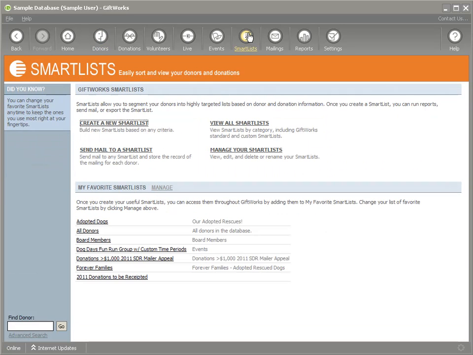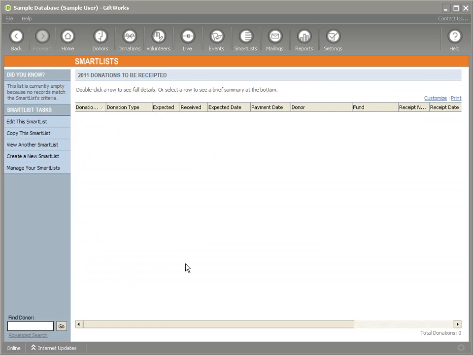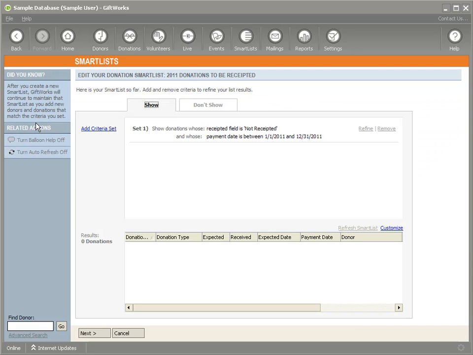Now I'm going to go back to my smart list, and we can bring up this 2011 donations to be receipted. Now, because they've been receipted, this list is empty. And so that's an important thing to note in terms of these donations. Now they've all been receipted, the smart list should be empty because remember the smart list simply said, show me all donations that have not been receipted. And these have all been receipted now, so they're not going to show up.